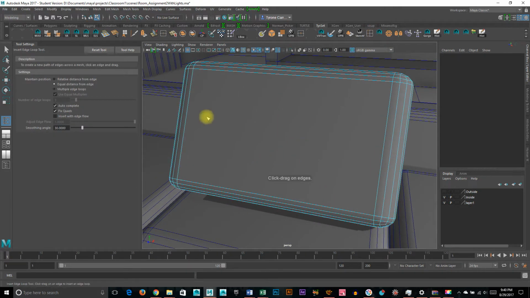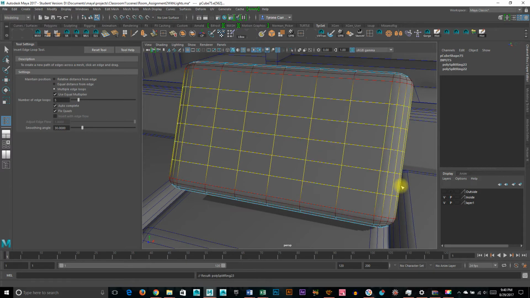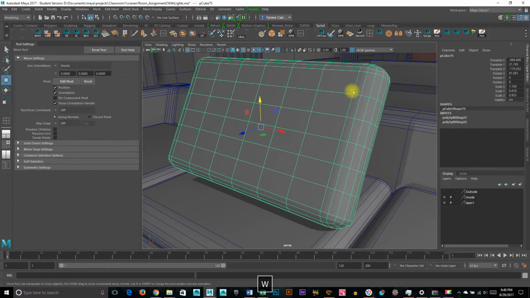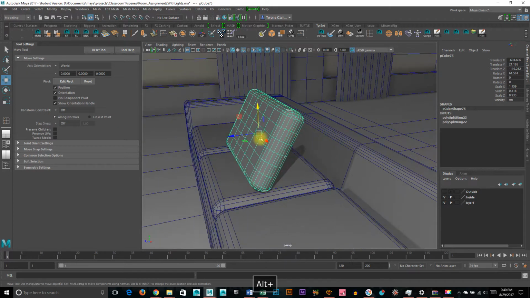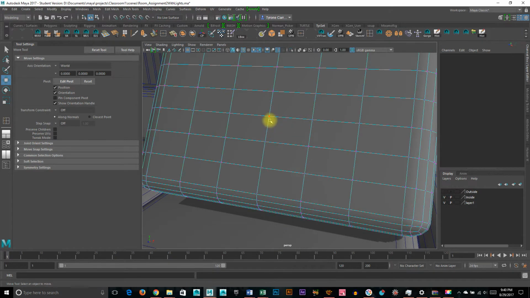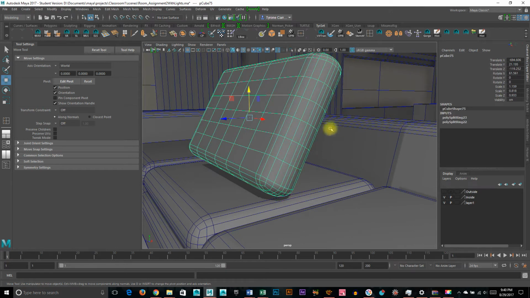So I'll go back to my Insert Edge Loop tool. Let's make this more dense. Let's add 5 one way, 5 the other. The reason I did that is that now I can, you know what, I'm going to do something else.